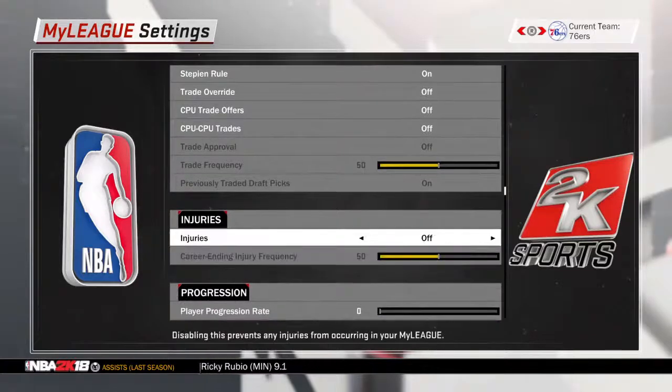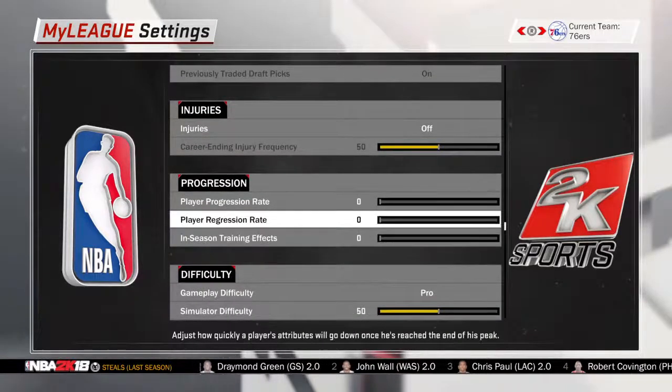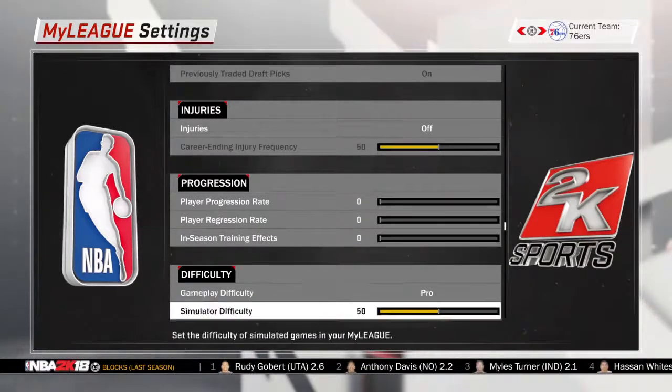Injuries, absolutely off. We already have account for injuries. We're going to create them ourselves when we just sit players, no progression during the season. The players are already progressed to the full end of season peak because 2K18 is updated and we started this league after the season. Very important. The MyLeague should be made once the season ends to get the players at the very end of the full year. Difficulty, we don't care.